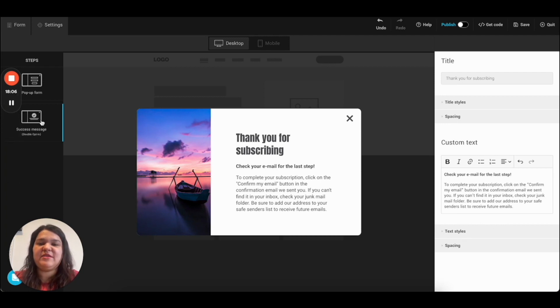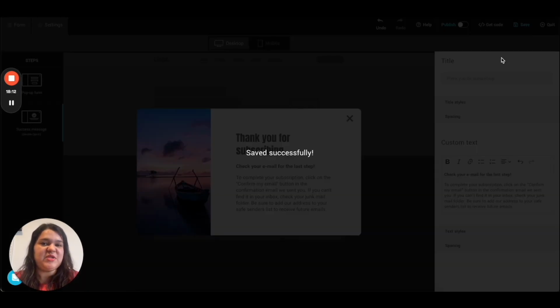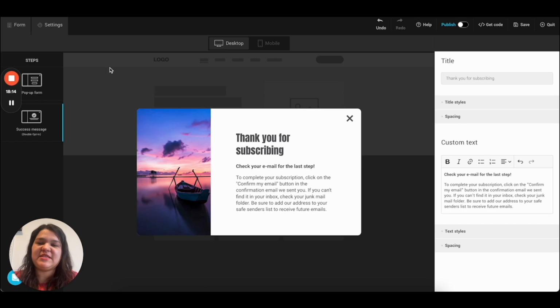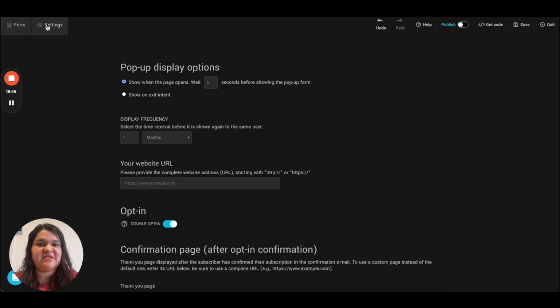Let's go back to the settings so I can show you the next steps. Before, let's go ahead and save. It's always important to keep saving throughout the process. So this is saved, and let's go to settings. You're going to see a lot of information. Let's go step by step.